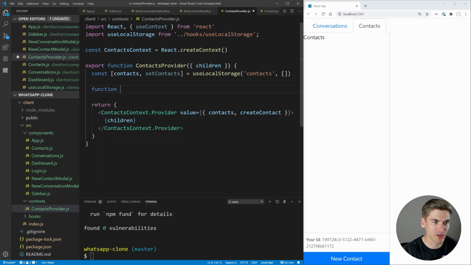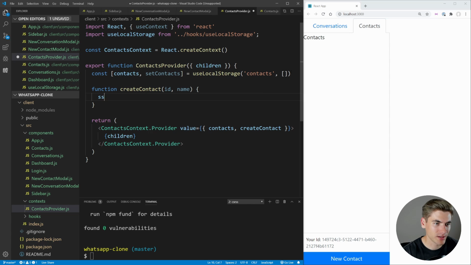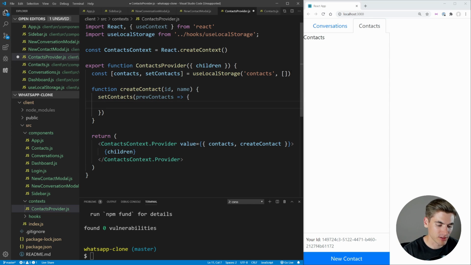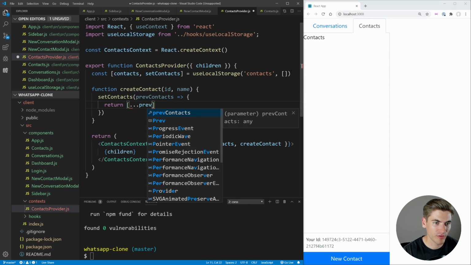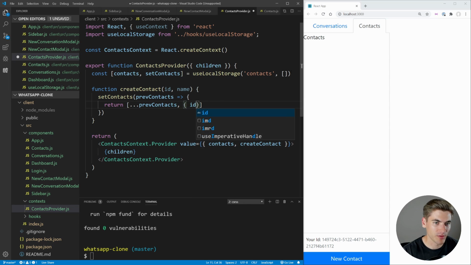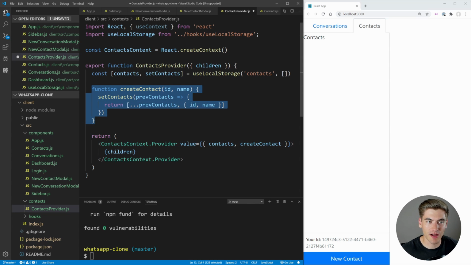So let's create a simple function for creating a contact. In this function, all it's going to do is take an ID and a name, and it's going to set our contacts by using our previous contacts. And all we want to do is just append this to the end. So we can just say return all of our previous contacts spread out, and we want to get the ID and the name, put those into a new contact object, and add it to the end of this list. So this is creating our contact, this is our list of contacts, and we have access to both of those inside of this provider.